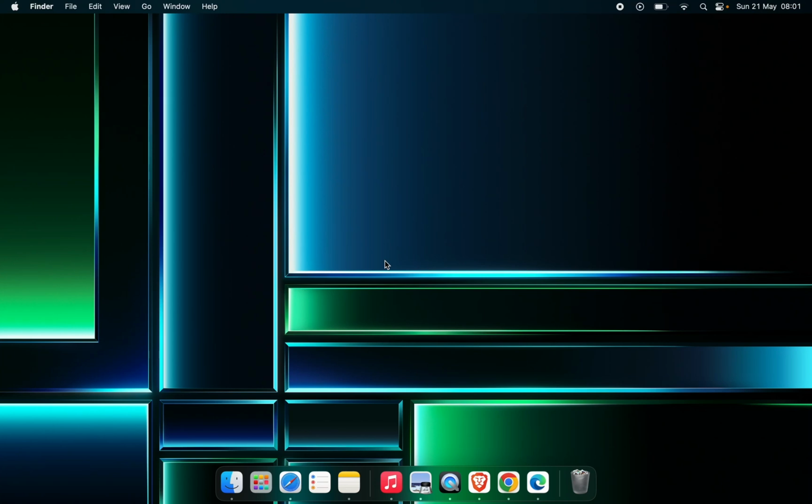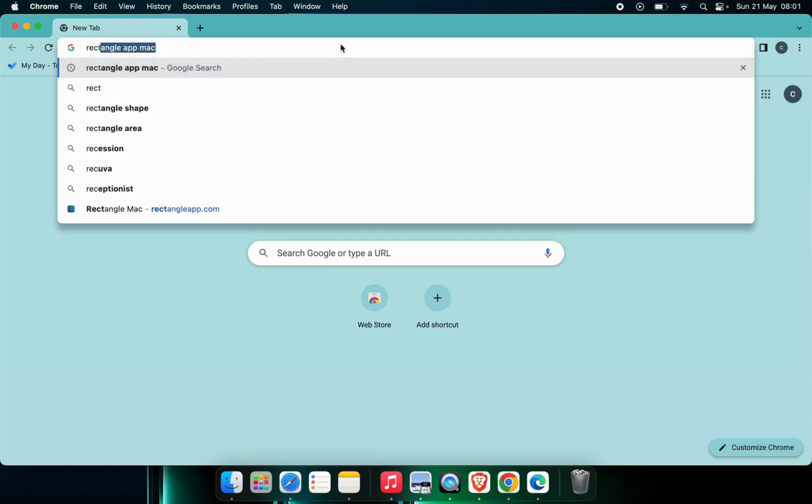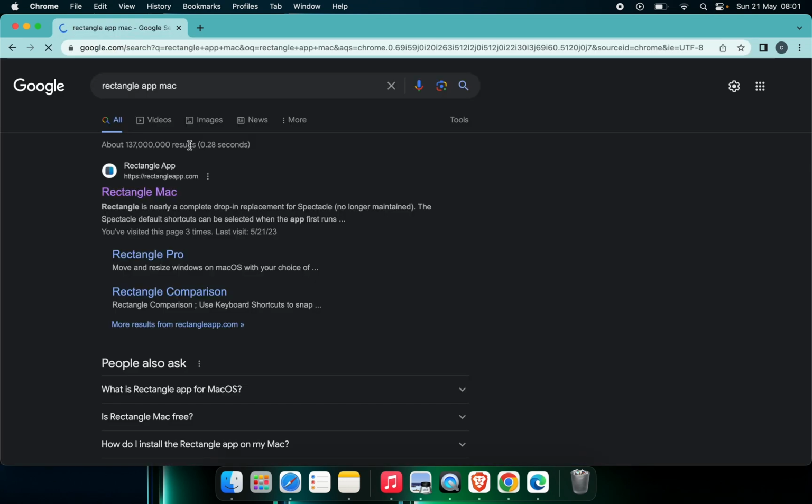So in this video I'm going to show you how you can simply split the screen on your Mac. By default there's no option to split the screen like you do on your Windows machine. To do that, we just have to install one app called Rectangle. Just search for Rectangle app Mac and go to the first link from rectangleapp.com.